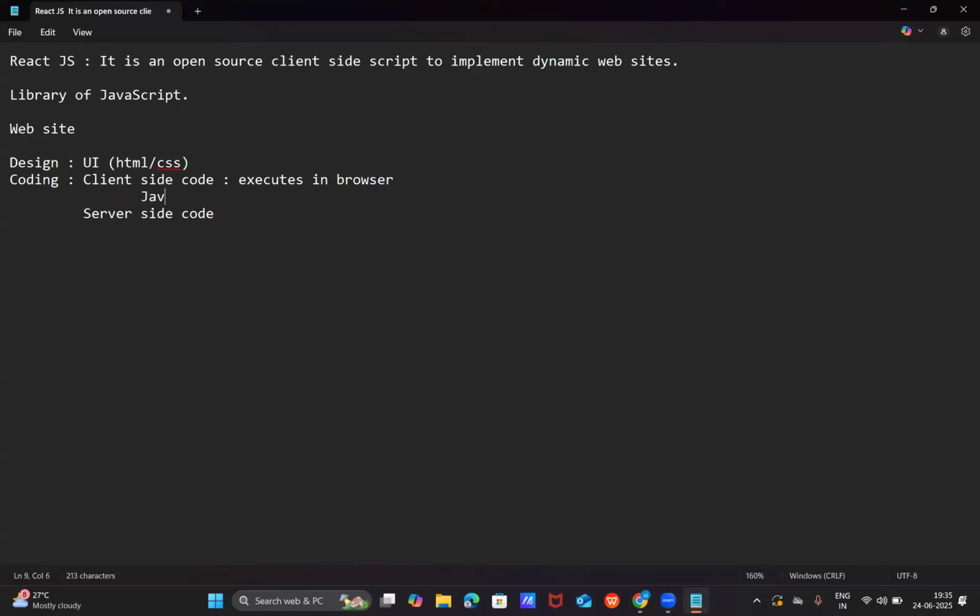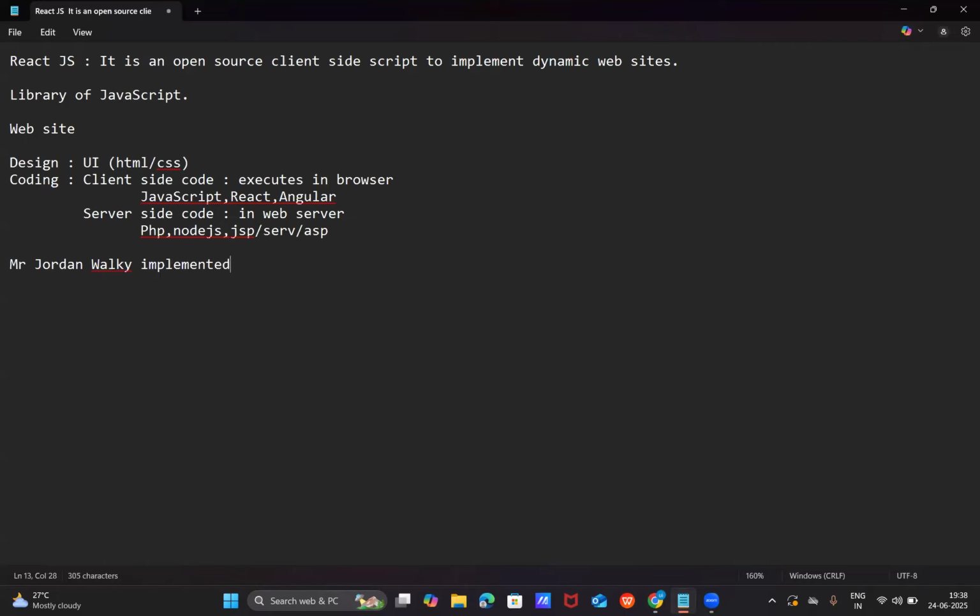Before that, React.js belongs to Facebook. Actually, Mr. Jordan Walke implemented it in 2013 along with the team members of Facebook. What is the reason behind the implementation? The main intention is to add more functionalities in the chat concept of Facebook. For that purpose, he implemented this React.js.